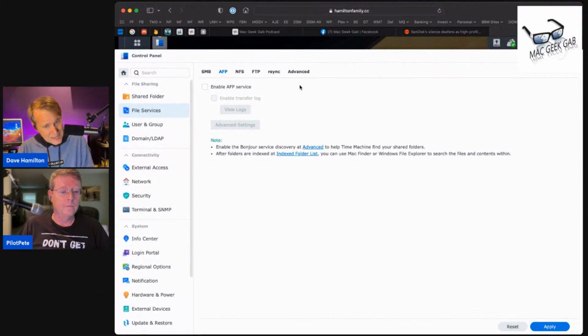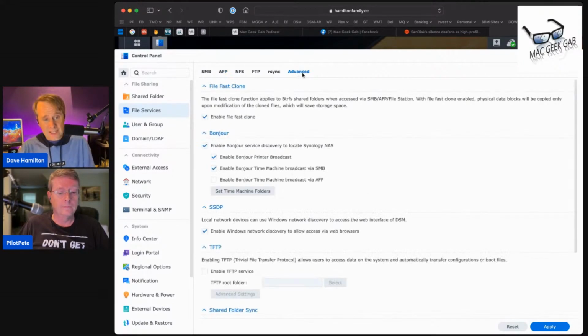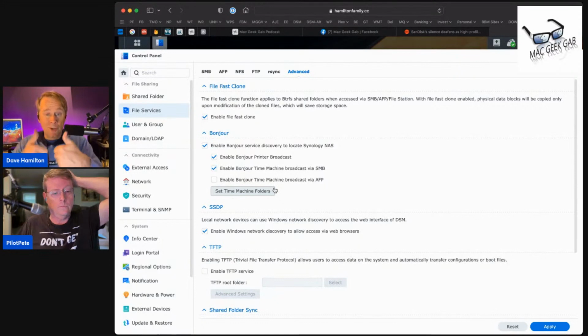And then you want to go to the advanced tab of file services and enable Bonjour service discovery to locate Synology NAS. And within that, enable Bonjour Time Machine broadcast via SMB, turn it off for AFP. And then you should be good to go.